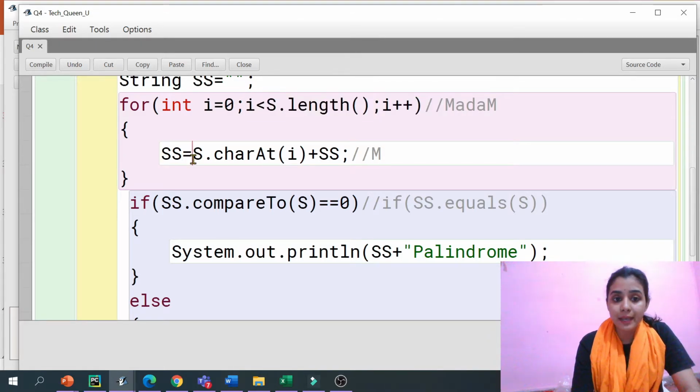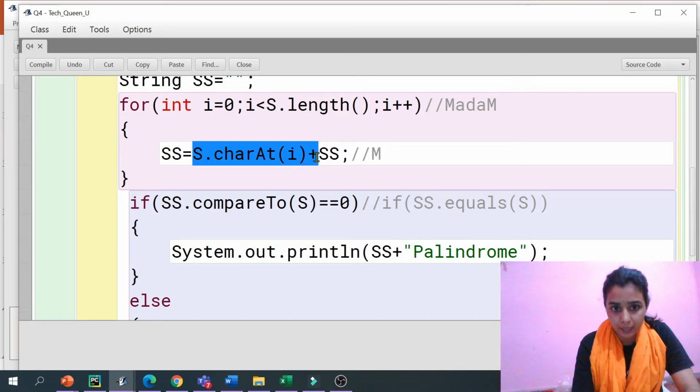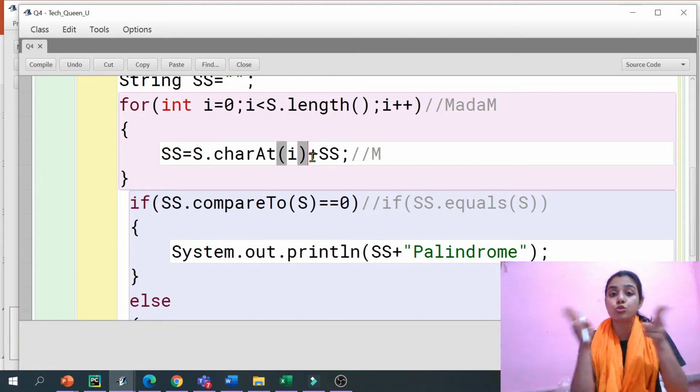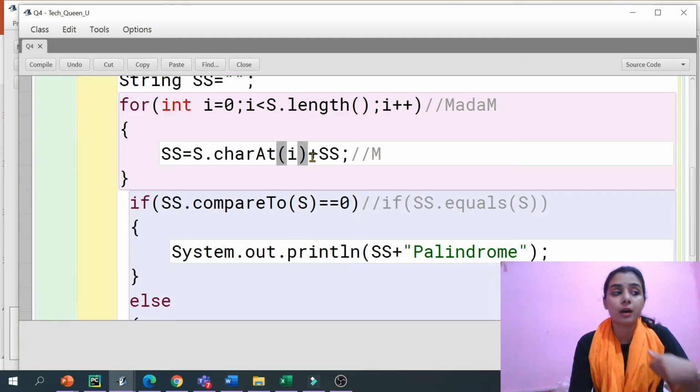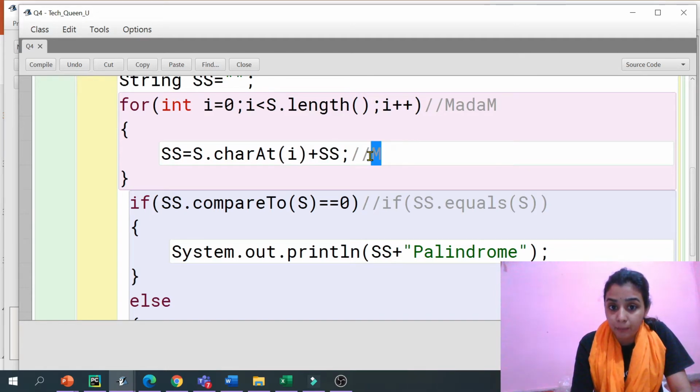And now s.charAt of 1. What exactly is at index 1? There is A. Here plus means concatenation. It is not playing the role of addition, guys. It is playing the role of concatenation, because if you use plus with two strings, it does concatenation, not addition. Addition we do with numerical values. So ss already has M, and we have added A to it.